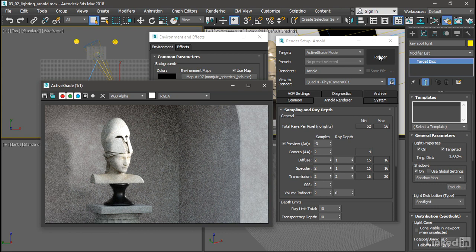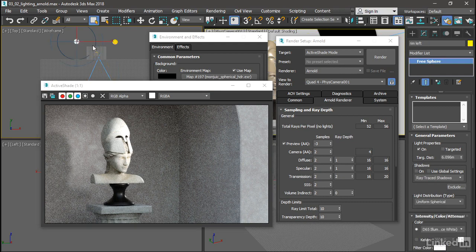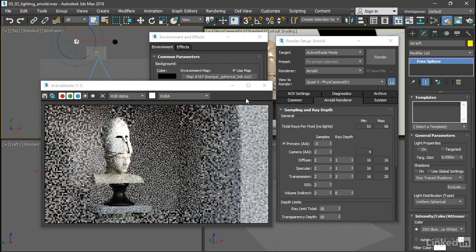Arnold also provides its own native light. Let's take a look at that. I'll turn these other lights off. I'll select them one by one and turn them off.